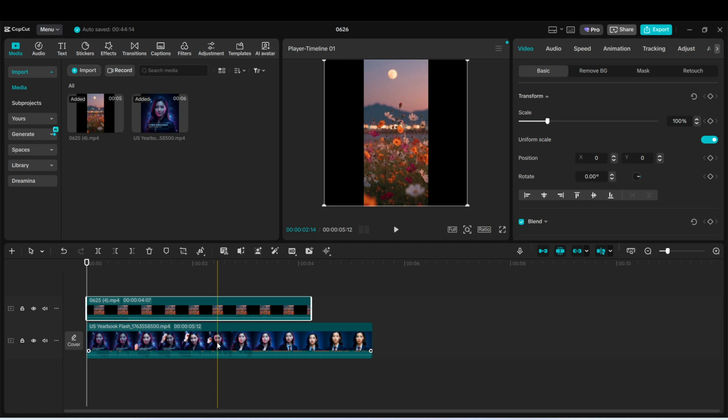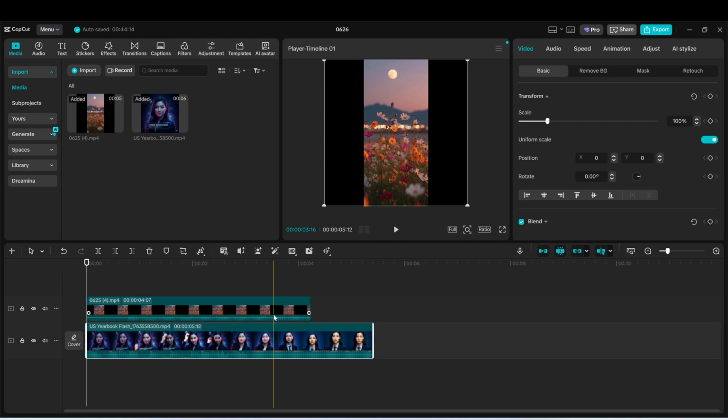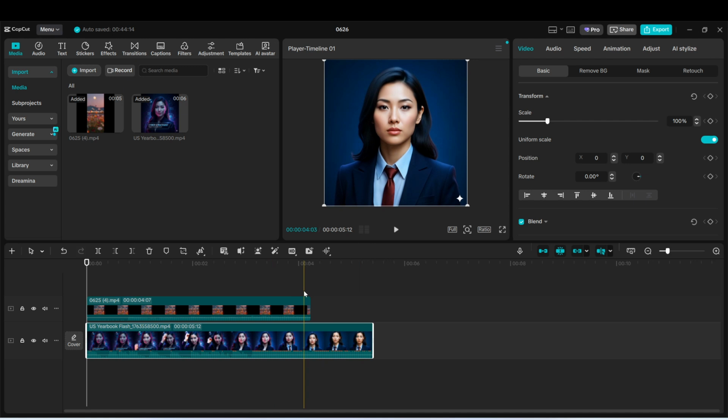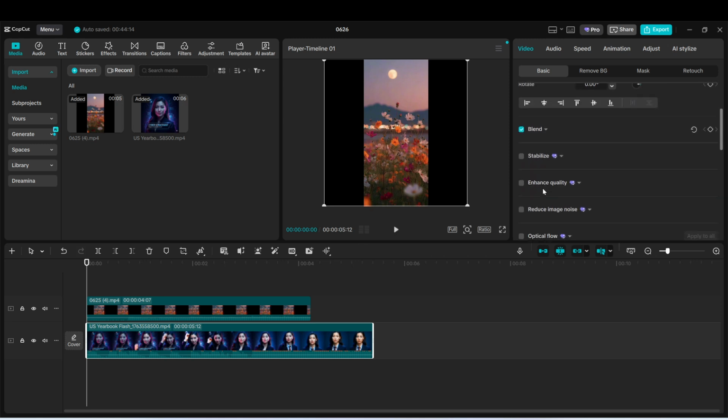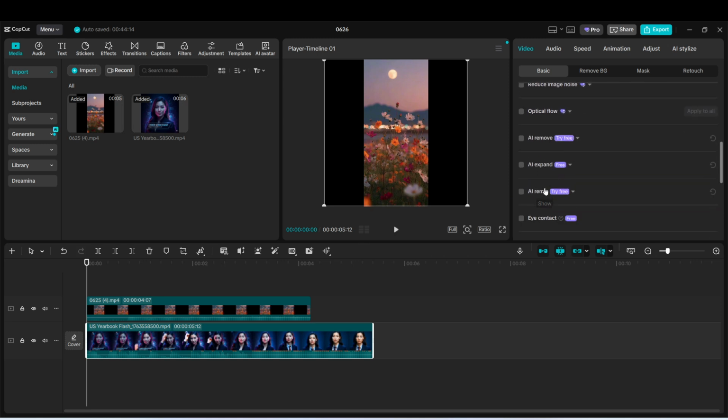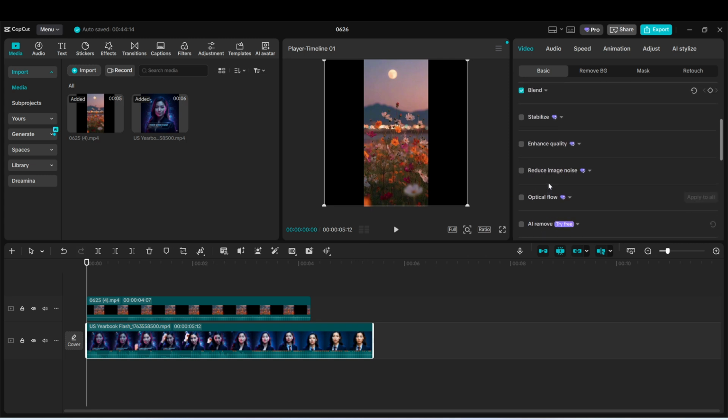Now click the video clip on the timeline to make sure it's selected. This is important because CapCut only shows the editing controls for the clip you currently have highlighted. Once the clip is selected, go over to the right side panel and open the Video tab. In that section, make sure the Basic tab is selected, since that's where the main visual controls for the clip are located. Next, look for the Blend section. Inside that area, you'll find the Opacity slider. This is the control you'll use to adjust how transparent or solid your clip appears.